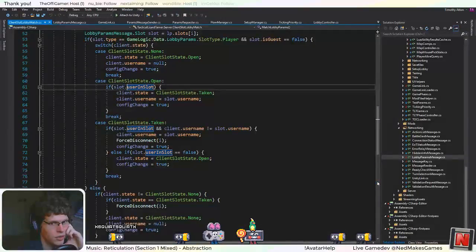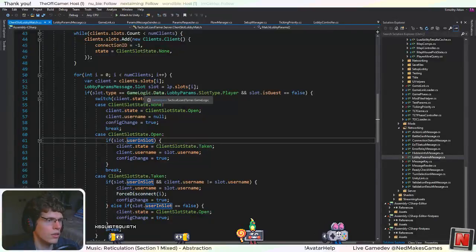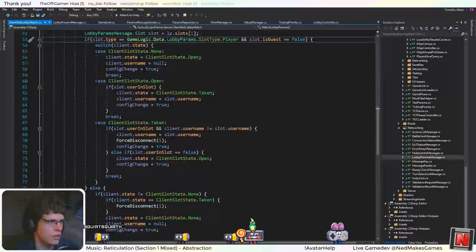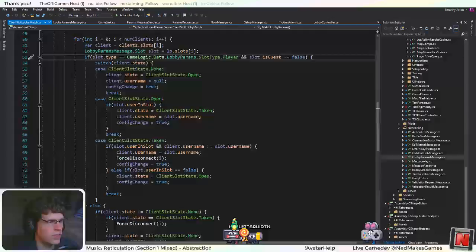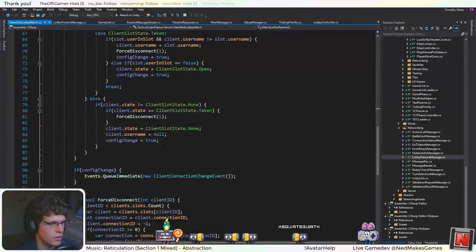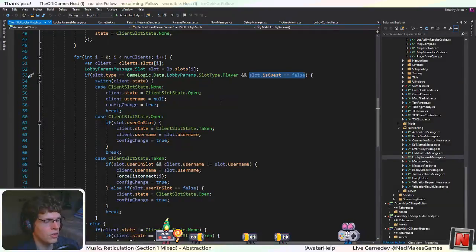This function is getting a bit long, isn't it? Okay, so if it's a player and then is guest is false. So if it is a guest... Okay, well this is on the client side, so if it's a guest it doesn't actually... Okay, I see what's going on here. Yeah, I have to try and separate slots from clients in my head because it gets a little confusing. Because what's happening is if it's a guest or an AI, then there's no client associated with it.